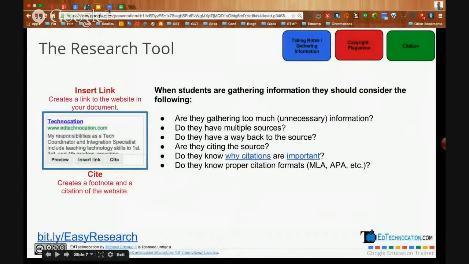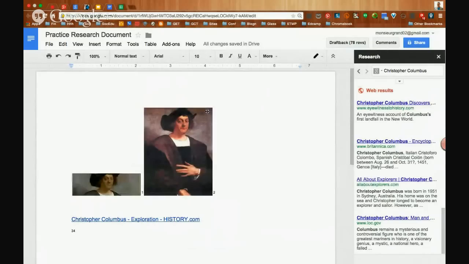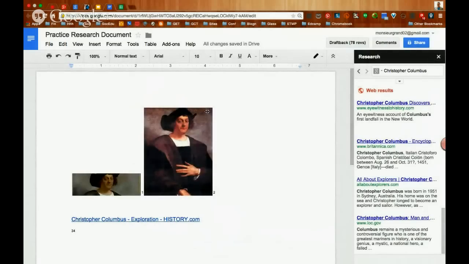Okay, and then Jennifer's wondering, instead of making a footnote, is there a way within the research tool to create a works cited page? Not in the research tool, but there's an add-on that I'm going to show you in just a minute that will create that works cited page for you. So we'll get to that in just a second.